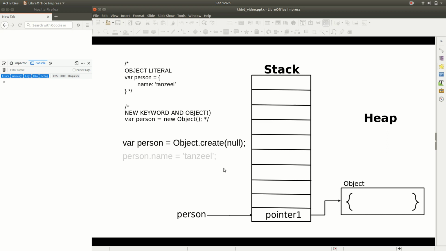Let me add a property to this. Let me first create this object where person is equal to Object.create. Right now I'm passing only null here. We'll be passing other things also as we proceed. Undefined. Okay, it's created. Don't worry, it's created.